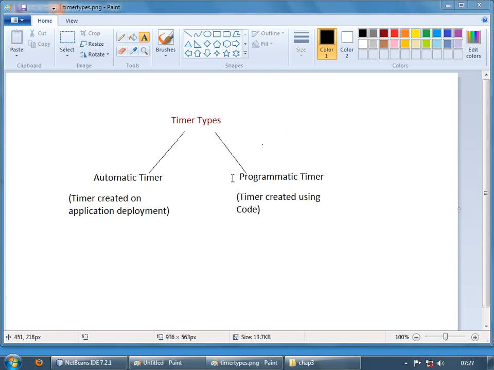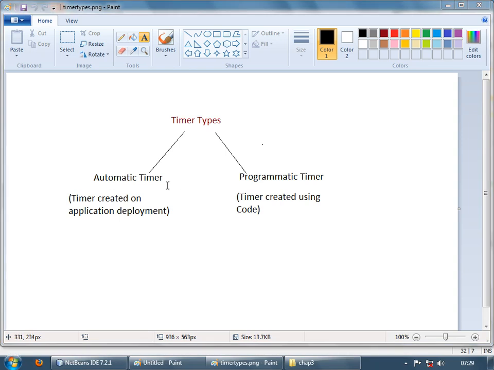There are two types of timers. One is automatic timer, the other one is programmatic timer. So for automatic timer, you have to just deploy your application containing the timer and the timer starts functioning. For programmatic timer, you have to manually create the timer in your code. So let's start with automatic timer.